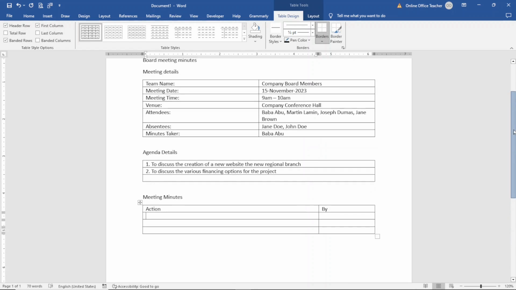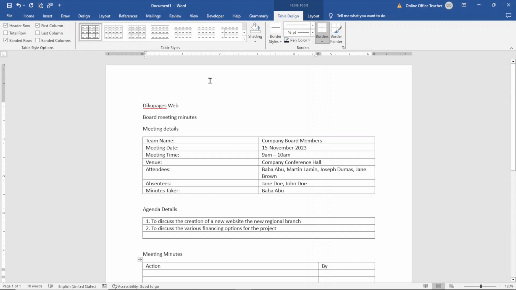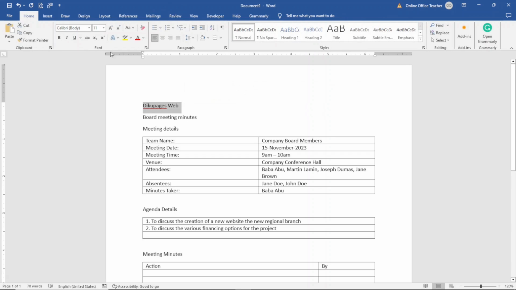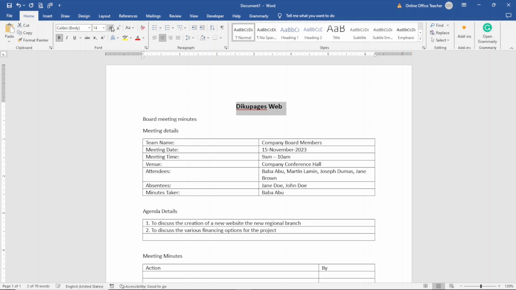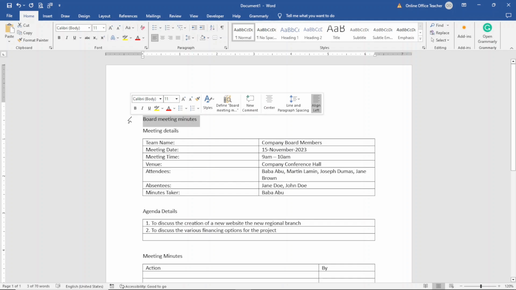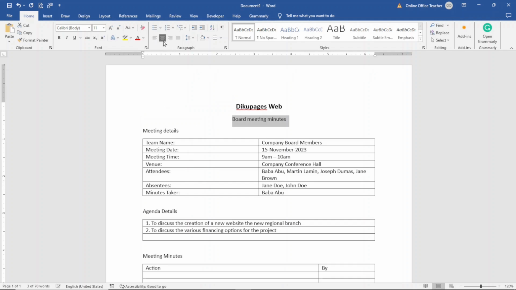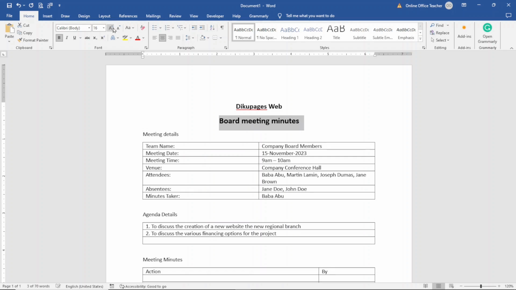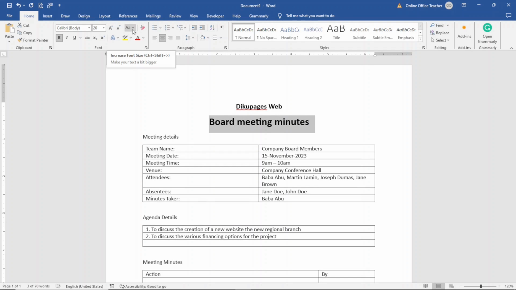The next thing I want to do is start formatting the entire work, and I'm going to start from the top. So what I do is highlight the name of the company, then I go over to Home and make sure it is centered. I'm going to make it bold, and I increase the size from 11 to 14. Next, I select the title Board Meeting Minutes. I make sure it is centered. I make it bold. I increase the size to 20, and I'm going to change the case from lowercase to uppercase.